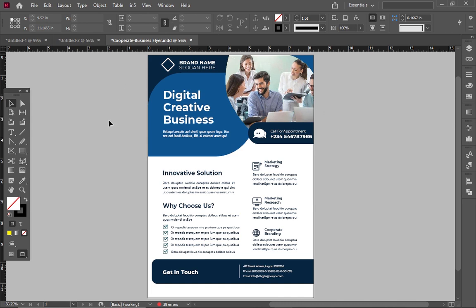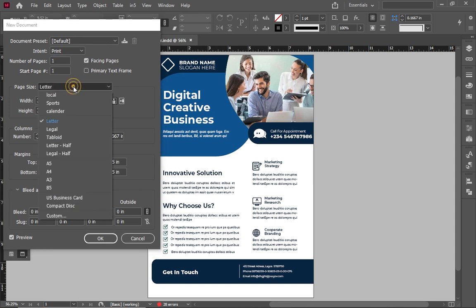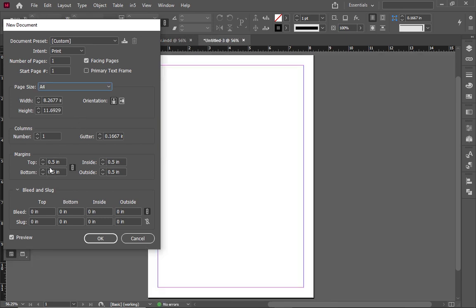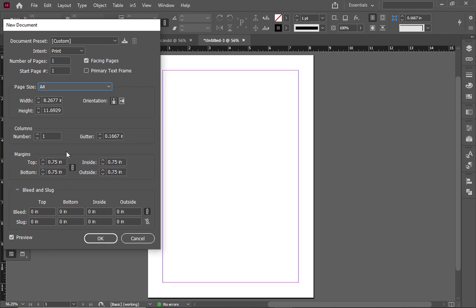Now we want to create a new document. Simple, you can just press Ctrl N for a new document, and then we want the page size to be A4. You can choose letter, the same size but there's a difference, but let's stick to A4 with this lesson. We want the margins to be 0.75 inches on all sides. We don't need any column. We want our bleed to be 0.125 inches on all sides.